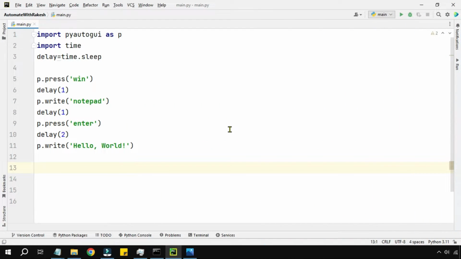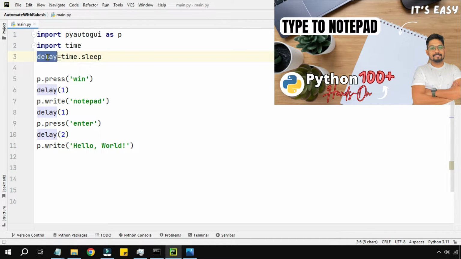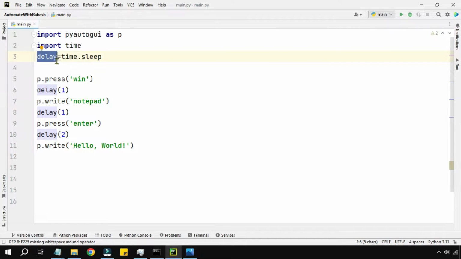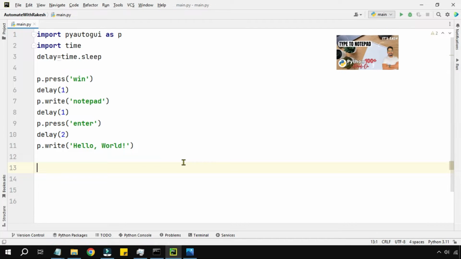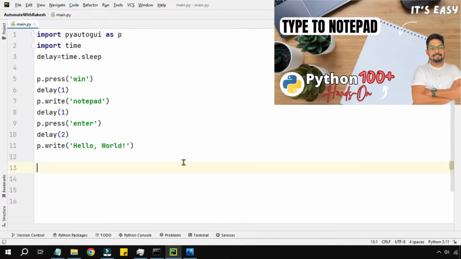In this video, you have seen how to type Hello World in detail. In this one, I have made a bit of modification. For the time sleep, I have created a variable, delay equals time dot sleep. And then I'm giving the times here for the delay variable. Here I'm giving 1 second, here I'm giving 2 seconds. That is the only modification done from this video that you have watched.